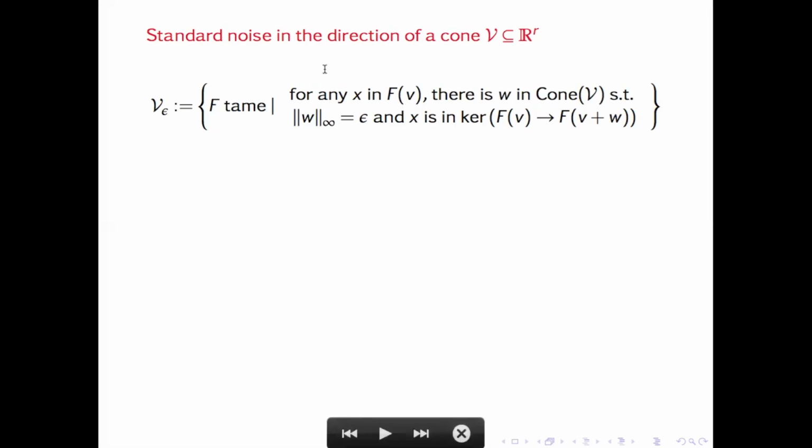So for example, a generalization of interleaving distance by Lesnik is this standard noise in the direction of a cone. One can choose a cone of directions in R to the R, and then say that a module is epsilon small if for every V, so every point in the parameter space, and for every X in F of V, there is a direction in this cone and a vector W of length at most epsilon such that X is in the kernel of the map from FV to FV plus W.